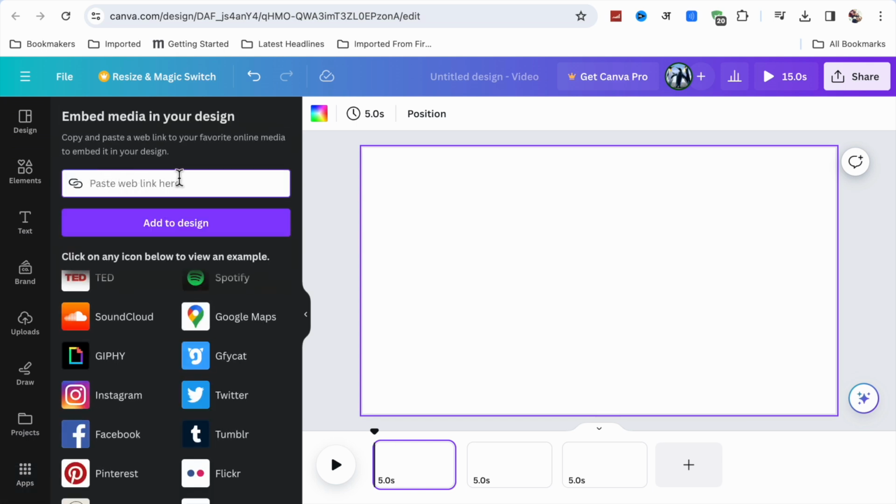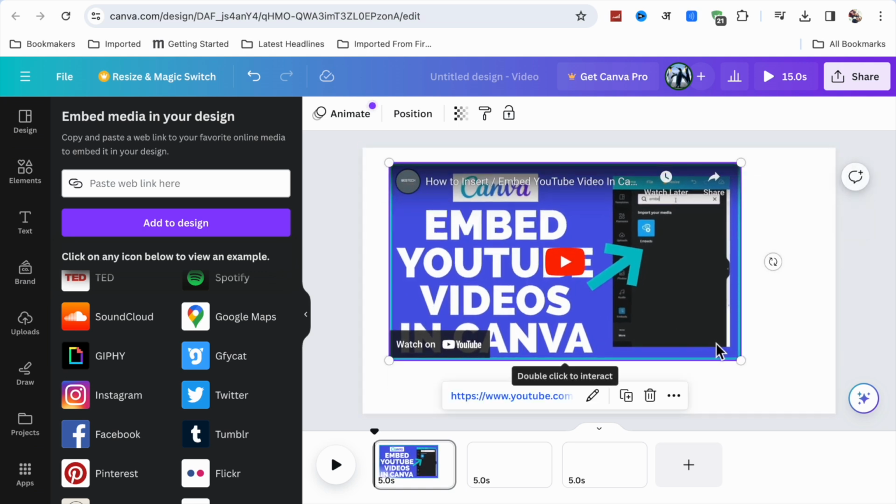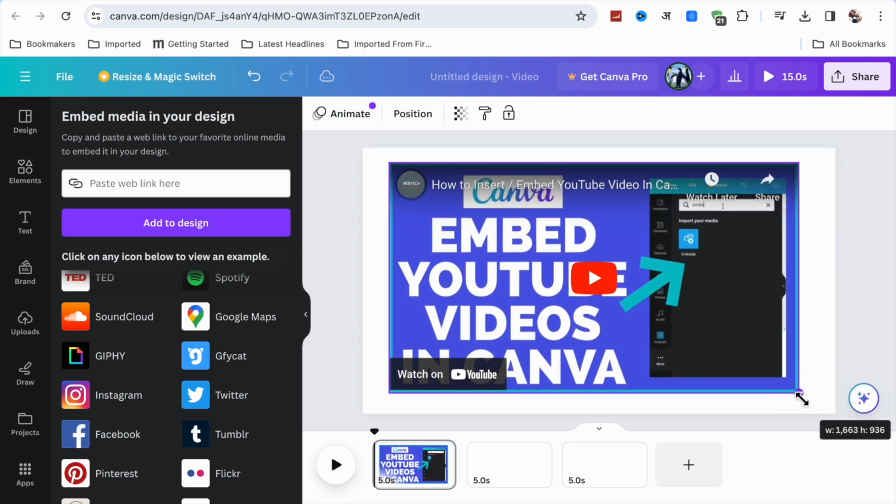Now here you have to paste the link of the video which you want to insert or embed in Canva. Just click on it and click on add to design and you will see that this video has been embedded in my Canva. Okay, so this is the way by which you can easily add or embed YouTube videos in Canva.